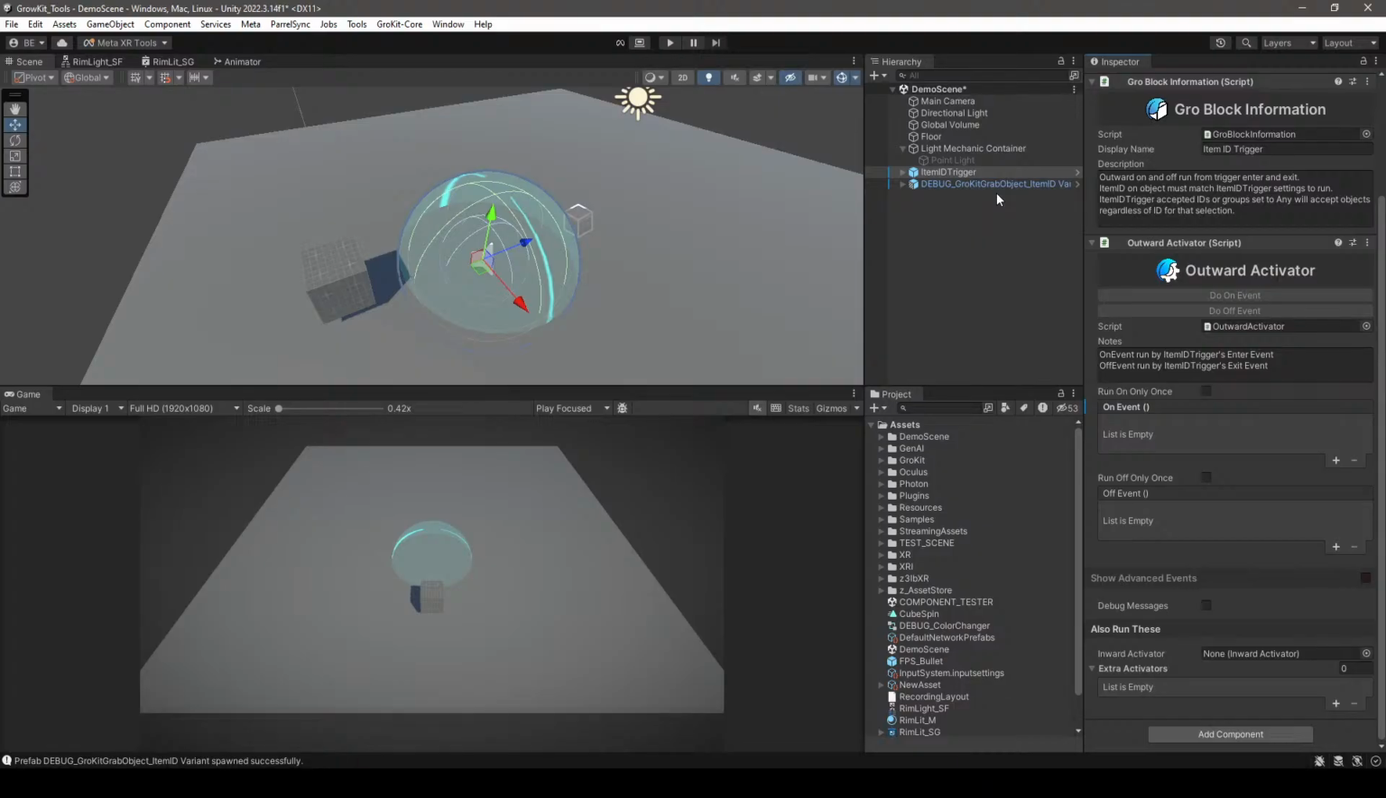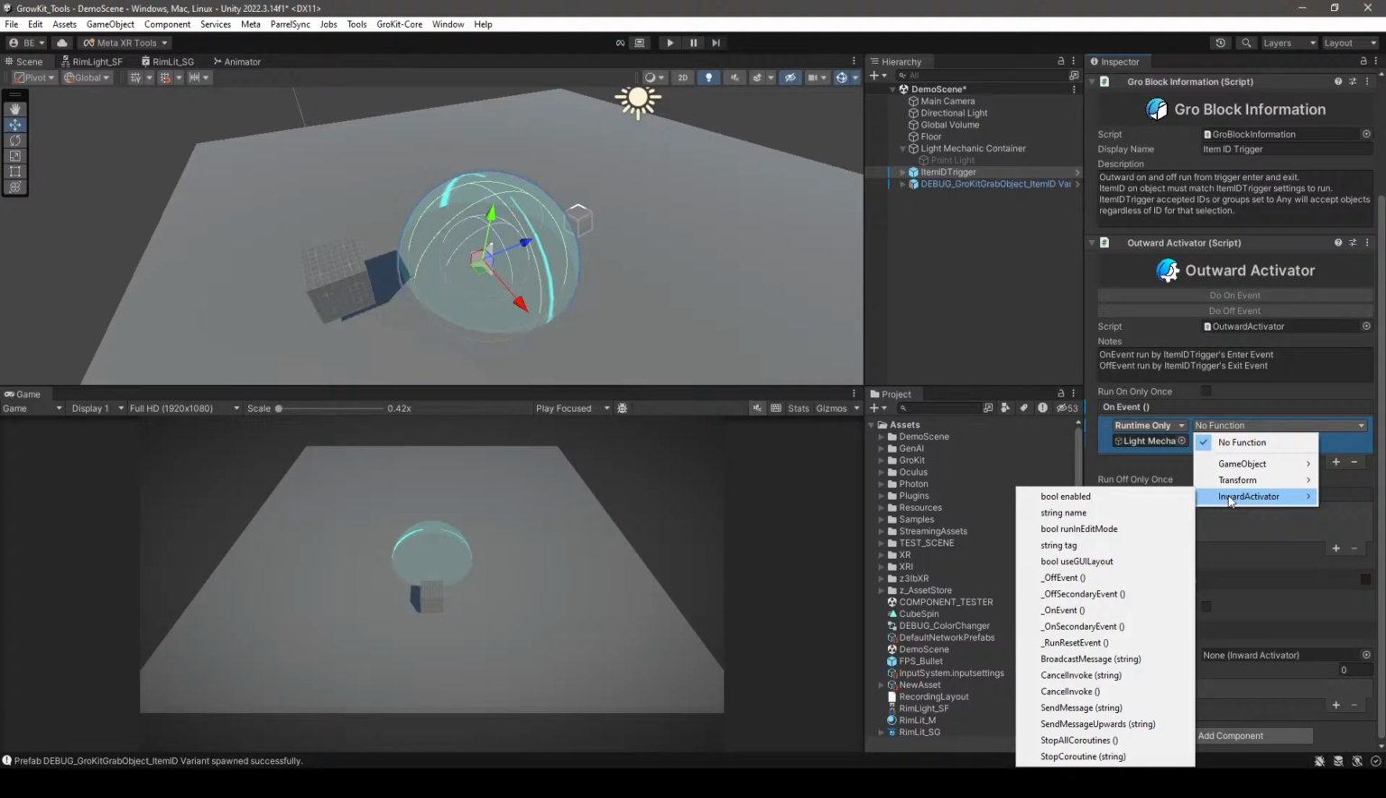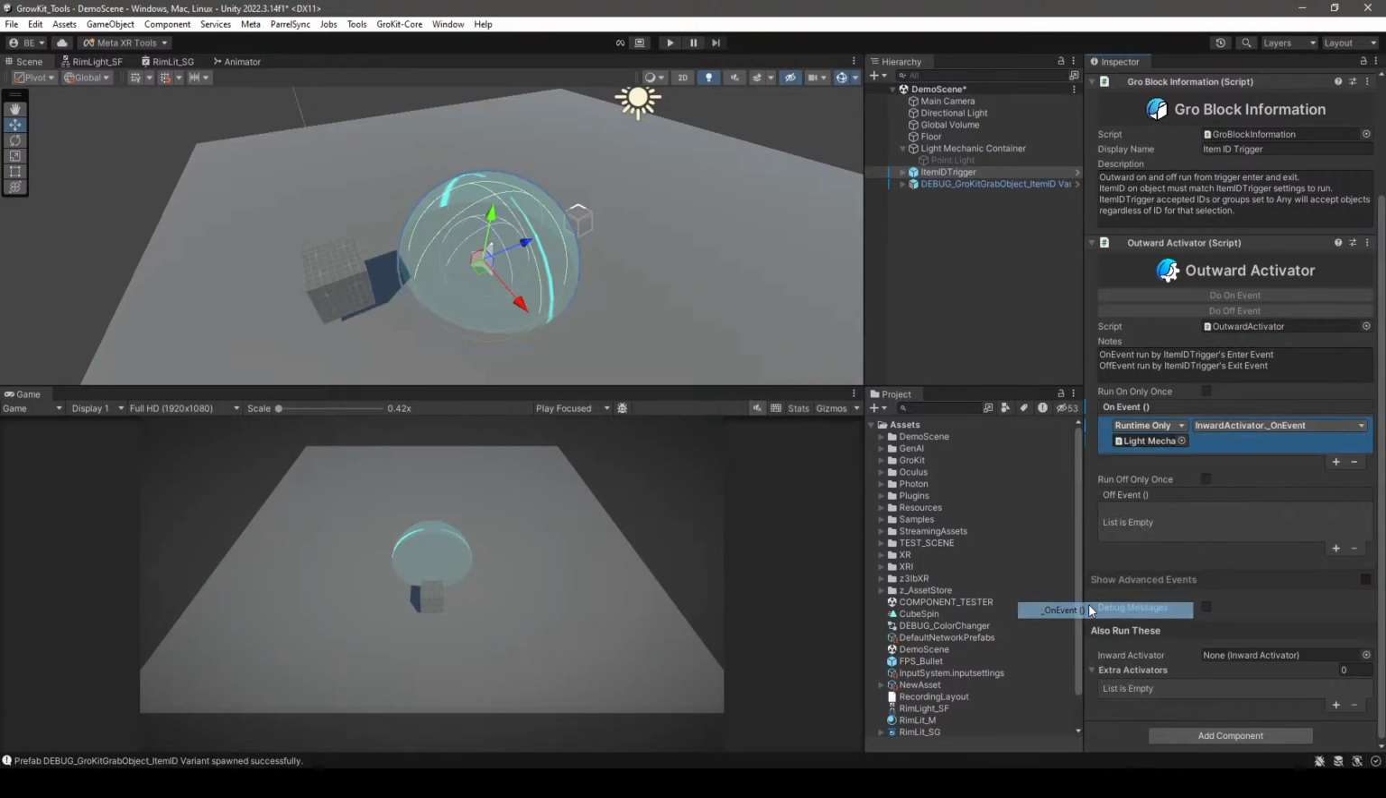So, super simple. This item ID trigger is simply going to tell our light inward activator to run its on event or off event, depending on if we have triggered this or exited the trigger. So on our outward activator here, I can just add in my on event, I can tell my light mechanic container's inward activator to run its on event, and I can also tell it to run its off event.